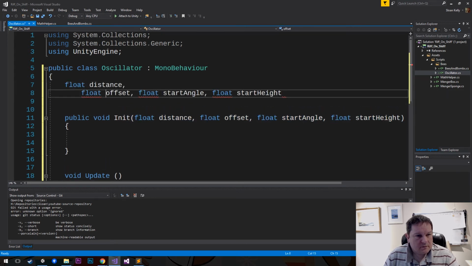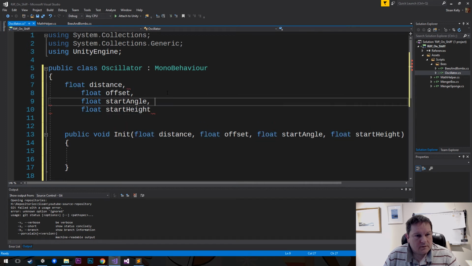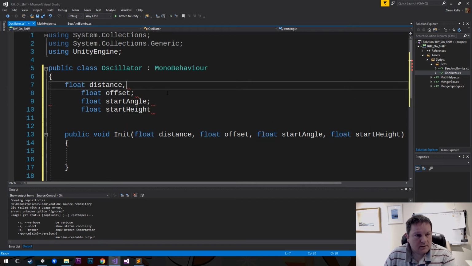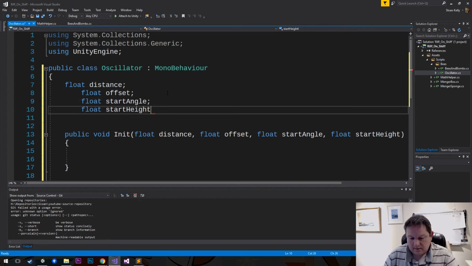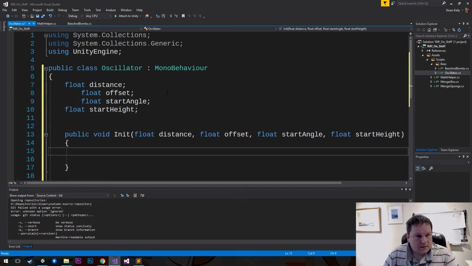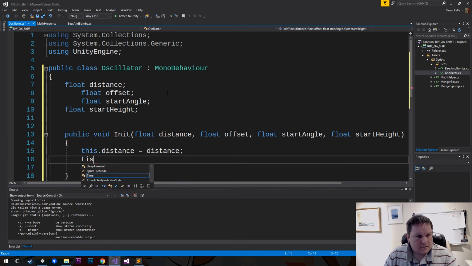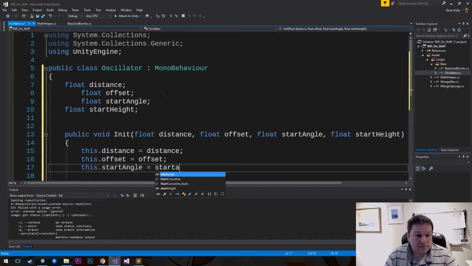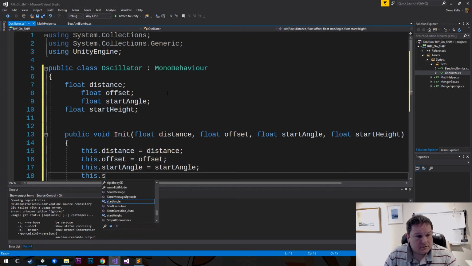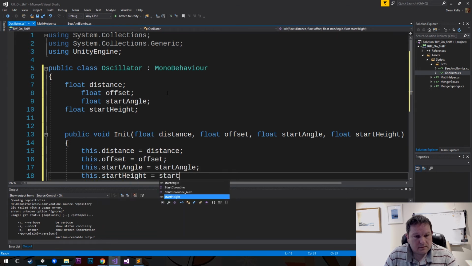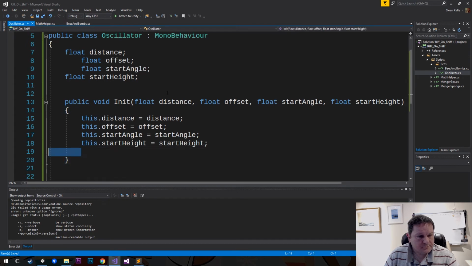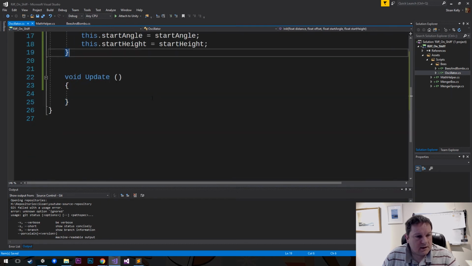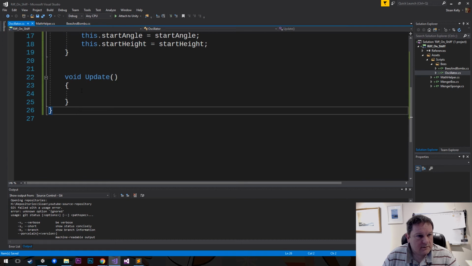So we need to do float, float, and that's going to be that, that's going to be that, and that's going to be that. This dot distance equals distance. Dot offset equals offset. This dot start angle equals start angle. This dot start height equals start height. Okay. And that's going to be that.